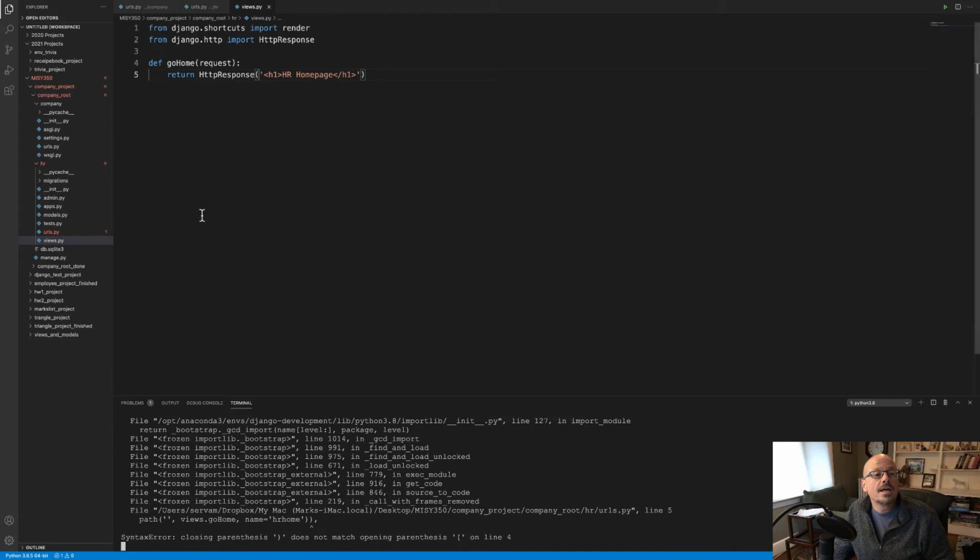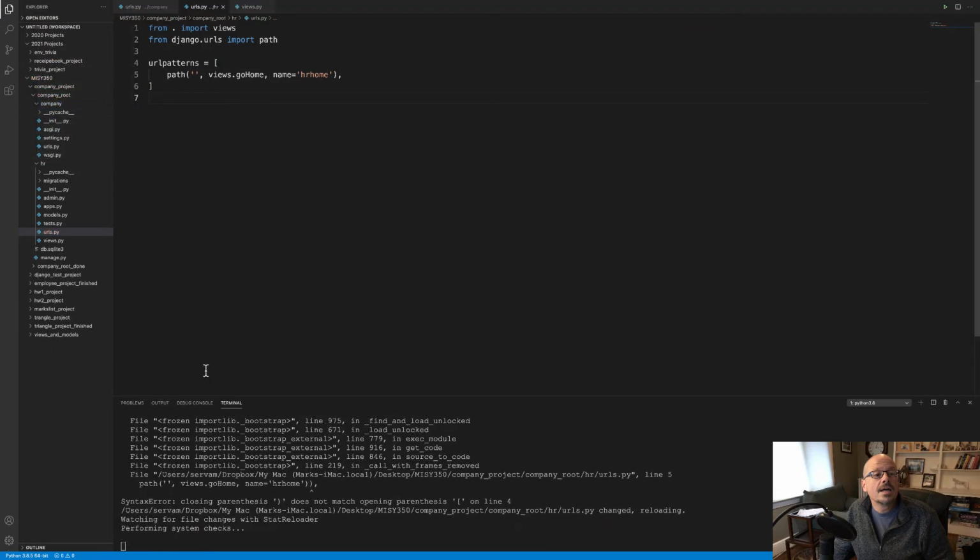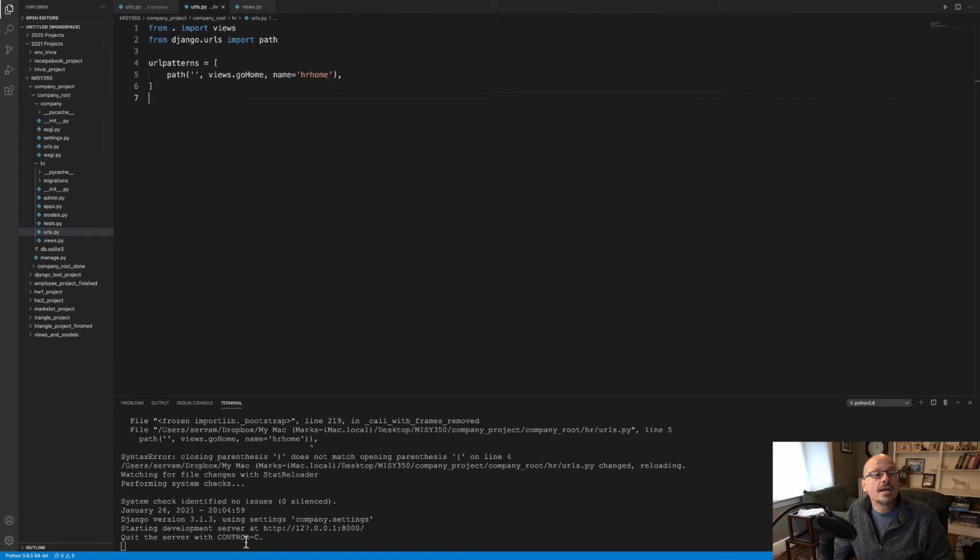It says closing parentheses. So let's go over to the views.py. You'll notice it says that the error is in the urls.py file under HR. So let's go over there. You'll notice I have an extra paren here, and that's okay. So let's fix that. It's good that professors get these errors too, right? Save all. All right. Now it clears the error and we're all set.